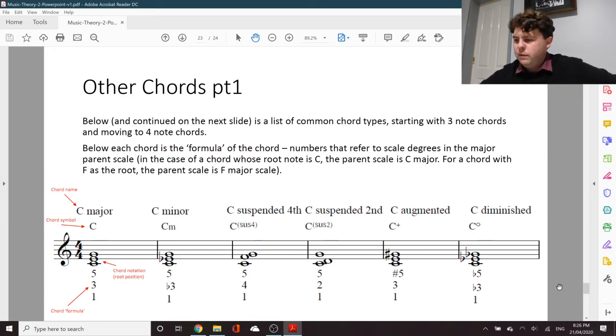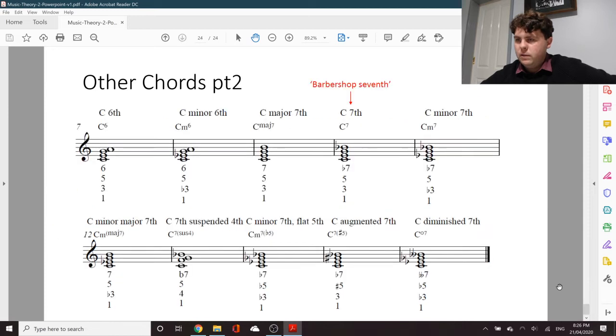So that's some different kinds of 3-note chords. Let's have a look at what's going on over here. Other kinds of chords. Okay. A C6th. This pops up a little bit in barbershop. That's the 6th chord.